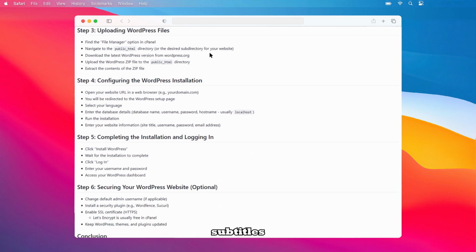Now, let's move to Step 3, uploading WordPress files. Find the File Manager option in cPanel and navigate to the public_HTML directory or the specific subdirectory where you want your website to reside. Download the latest version of WordPress from wordpress.org. Upload the downloaded zip file to the public_HTML directory within cPanel's File Manager and extract the contents of the zip file.